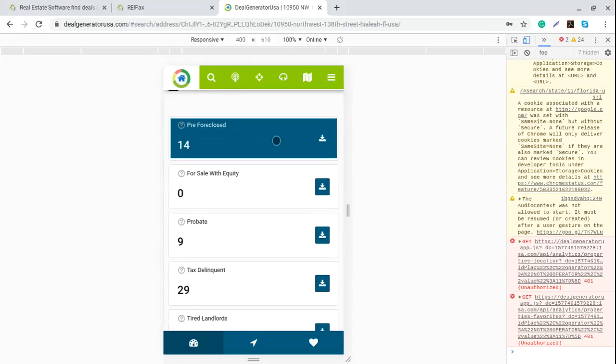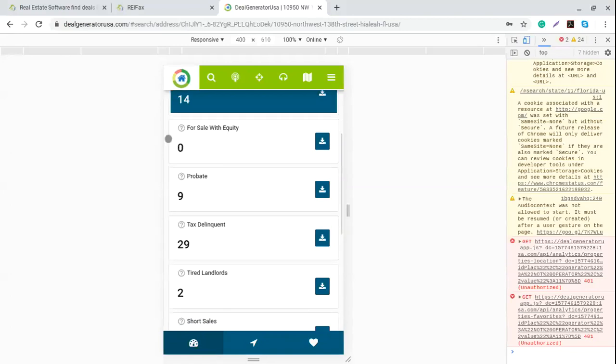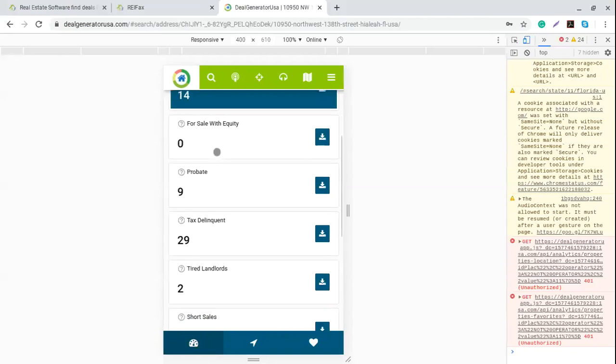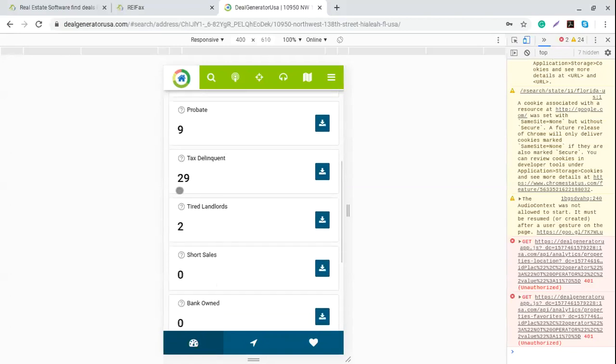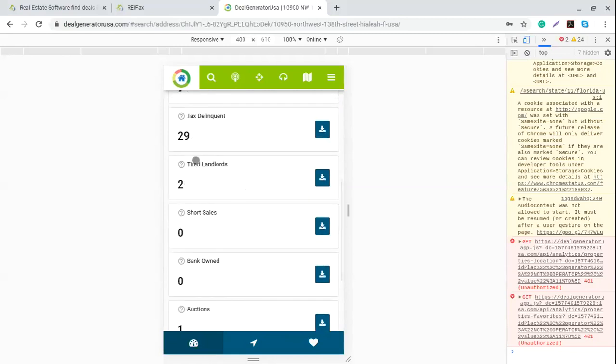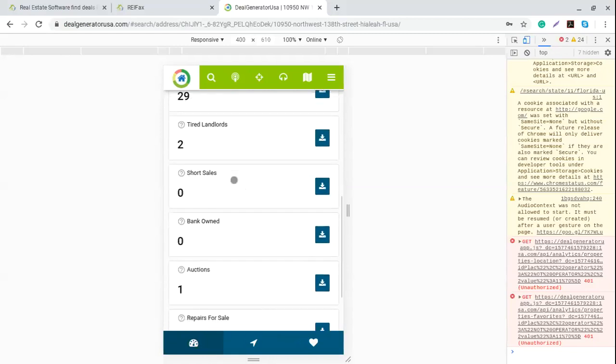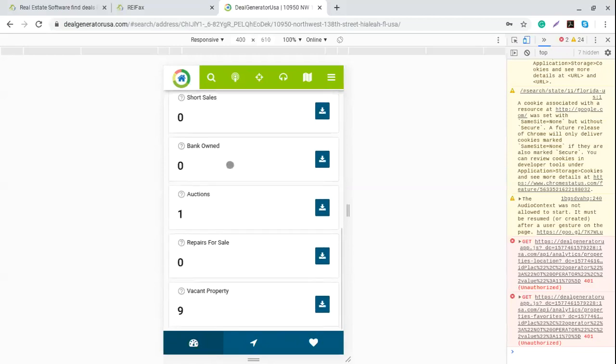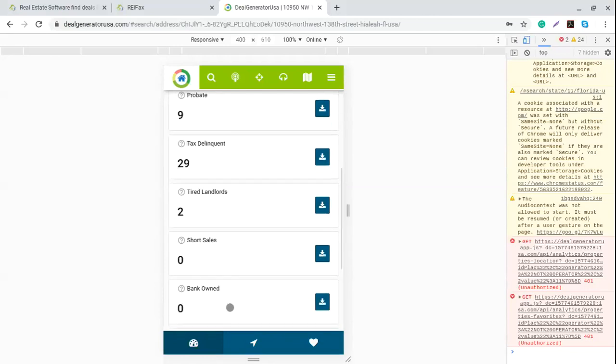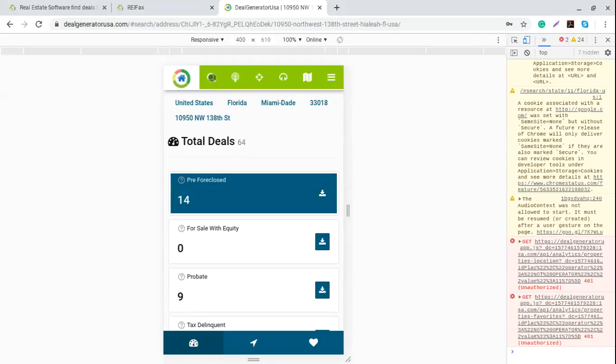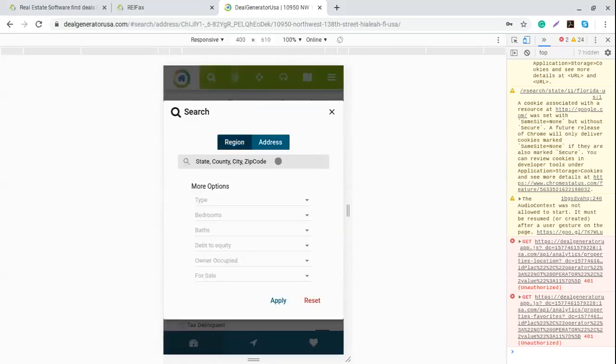Nearby this address, I have 14 properties that are pre-foreclosed. I don't have properties that are for sale with equity. 9 probates, 29 tax delinquents, 2 properties that are tired landlords, nothing for short sales or bank owned, 1 property that is going to be auctioned, nothing for sale with repairs, and 9 properties that are vacant. You can also try to do a search like that, or I can go back to a specific zip code, let's try this one.